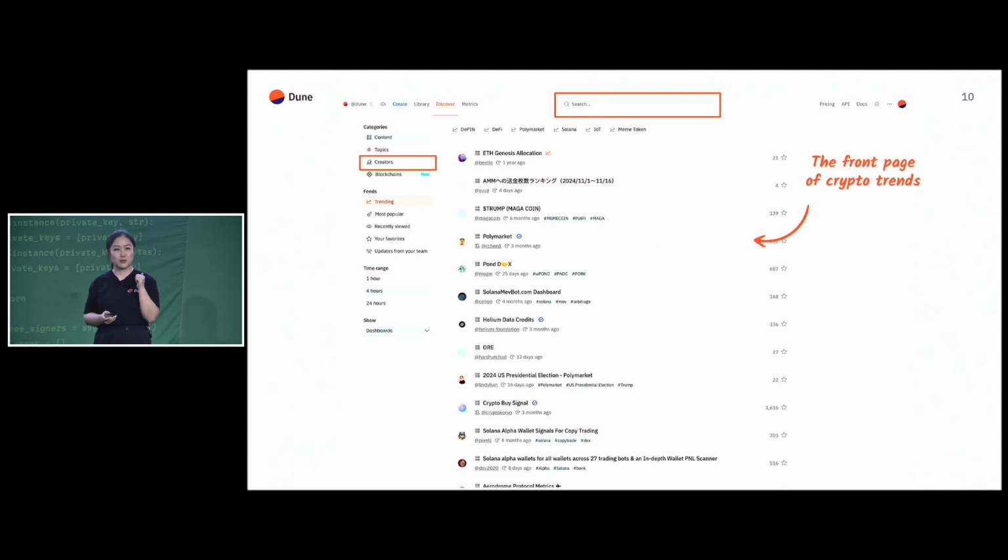If you go to dune.com, this is what you will see, a landing page that's dubbed by our community as the front page of crypto trends. Anything that's trending that day, you can see there are dashboards associated with it. When FTX was a big thing, you obviously saw a lot of dashboards back then analyzing where the funds were going and how the trend was going at the moment. So this is where you can go once you go to dune.com.